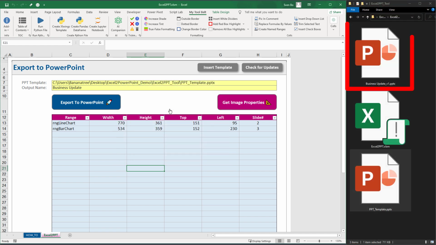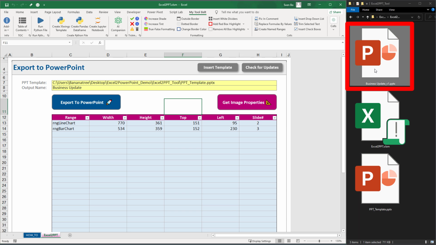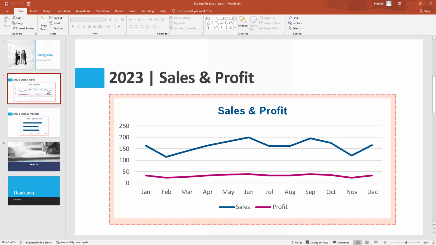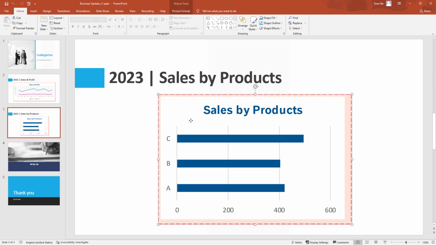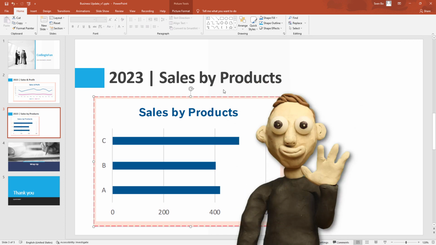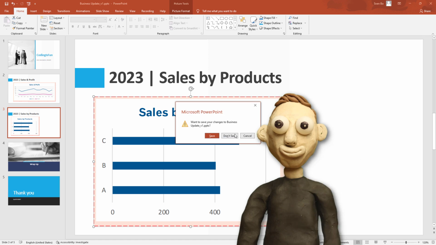As a result, you will have a new presentation in your folder. If I open the new file, you can see the charts. Those have now been copied as images. You can select them and shuffle them around as needed. So that's a quick intro to this tool. And as promised, let's dive into a real-world example.